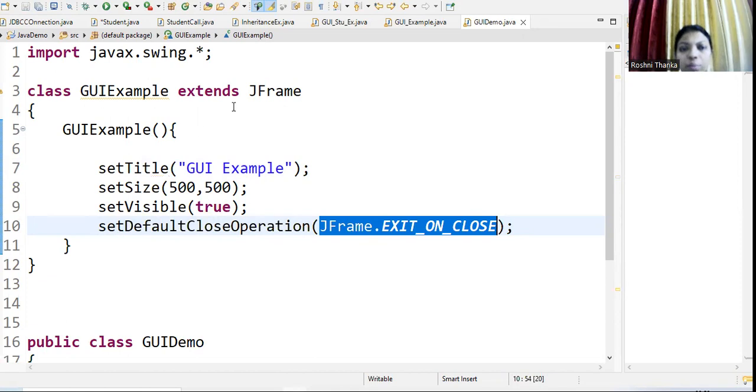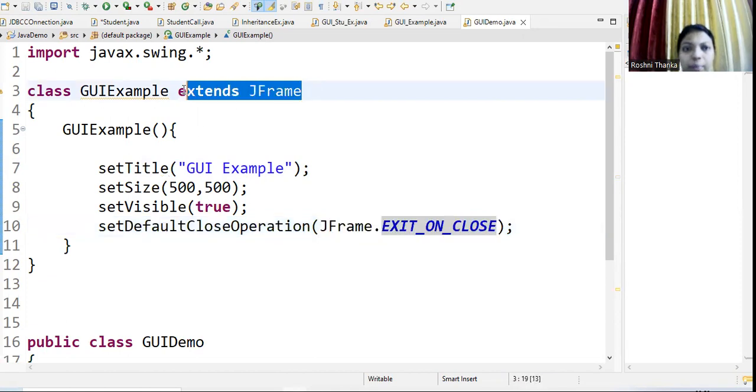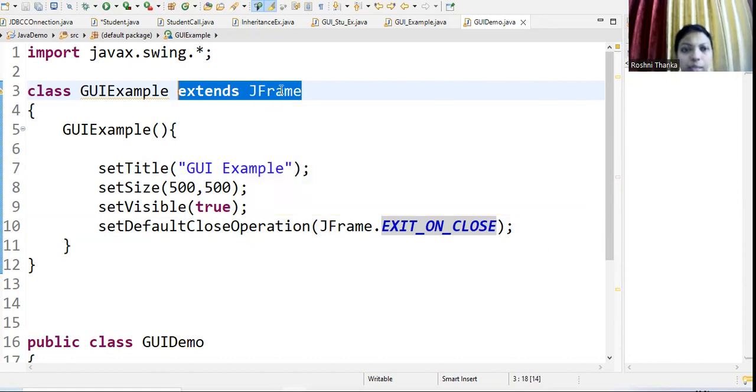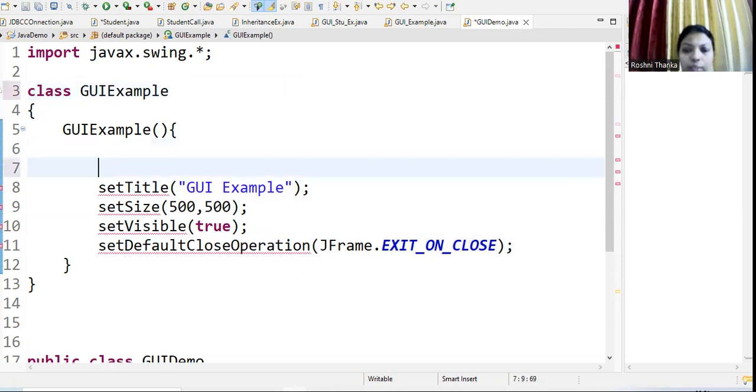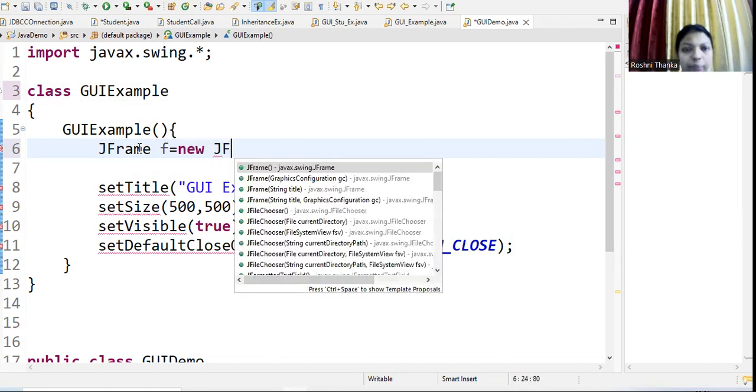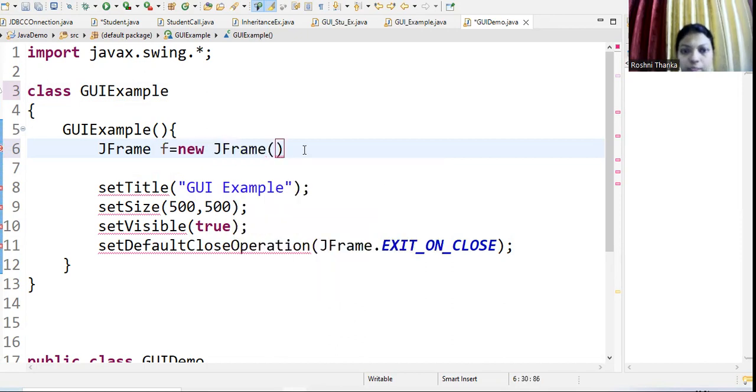So this is one option of creating a JFrame, by extending the JFrame class. Another way I will also show you. If we are not interested in extending the JFrame, we can do one thing. I can create a JFrame object. So I'll say JFrame object name equal to new JFrame. So I'm going to create this JFrame object. Now the frame is ready.